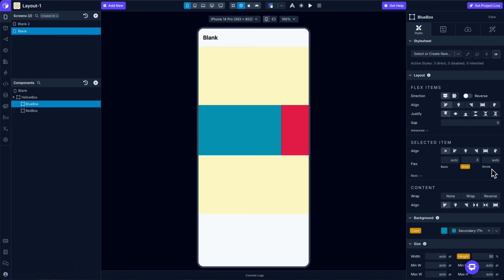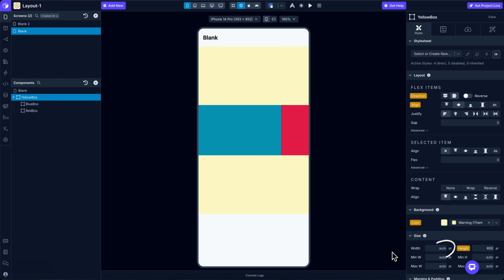So what about shrink? If you also added shrink 1 on both the blue box and the red box, that means if the parent view gets smaller, both boxes will shrink proportionally based on the same ratio. Actually, let's do that. Let's set a fixed width for the yellow view.